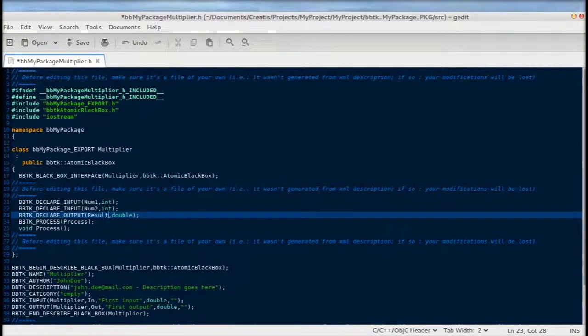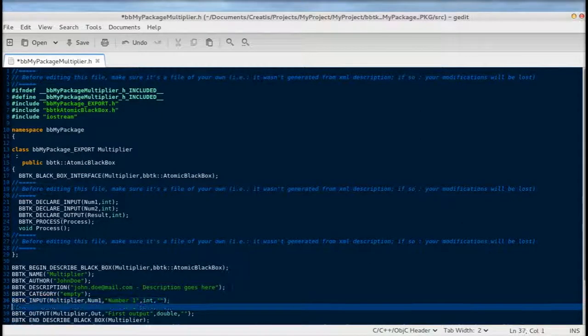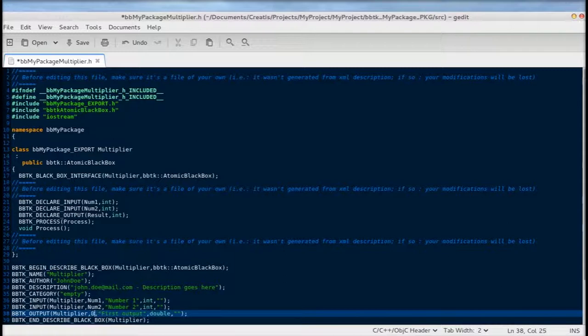Now, we must specify the label of each input and output outside the class definition. So for each input, we'll use the BBTK input command specifying the black box name, the input name, the label of the input, the data type, and the last parameter, we'll leave it as an empty string. And for each output, we use the BBTK output command specifying the black box name, the output name, the label, the data type, and the last parameter, we'll leave it as an empty string. This way, BBTK will know the inputs and outputs of the black boxes you create.